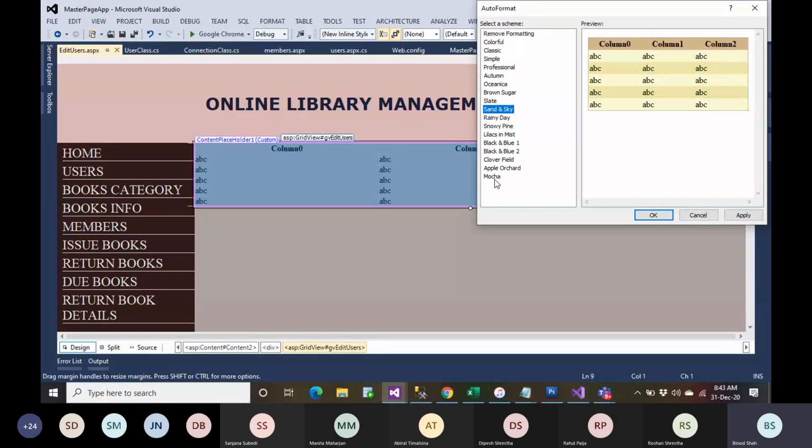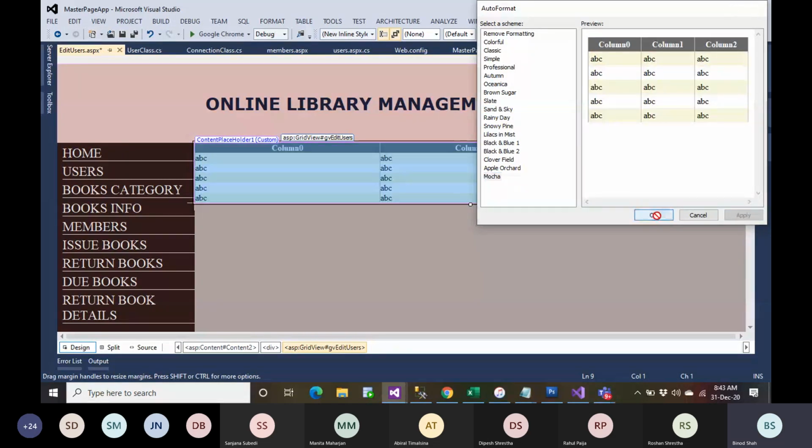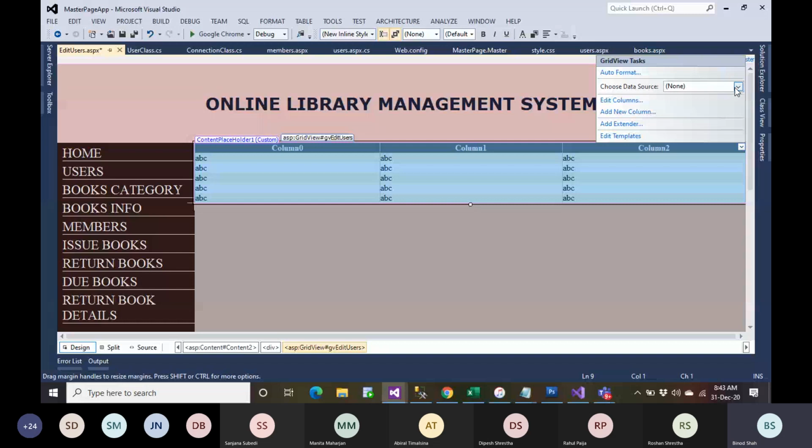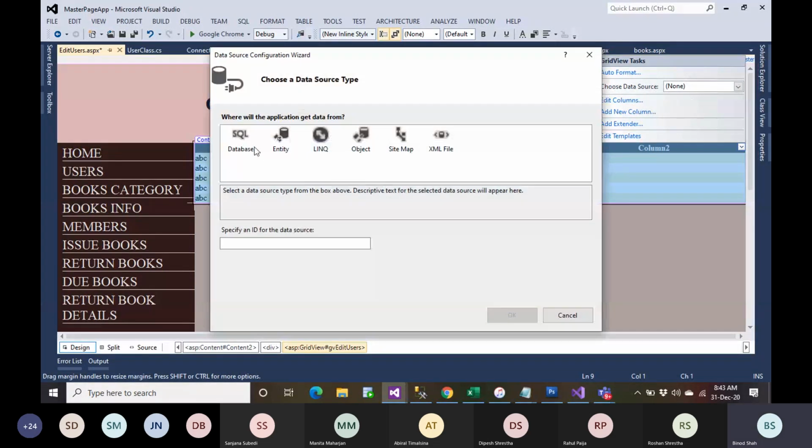Okay, this was already applied. Let me apply this one. Okay. Again, let me just choose the data source, new data source. And you can see there are different types of data. One is a database, one is an entity, one is link queue, object, sitemap, XML file, and you have so many types of database.